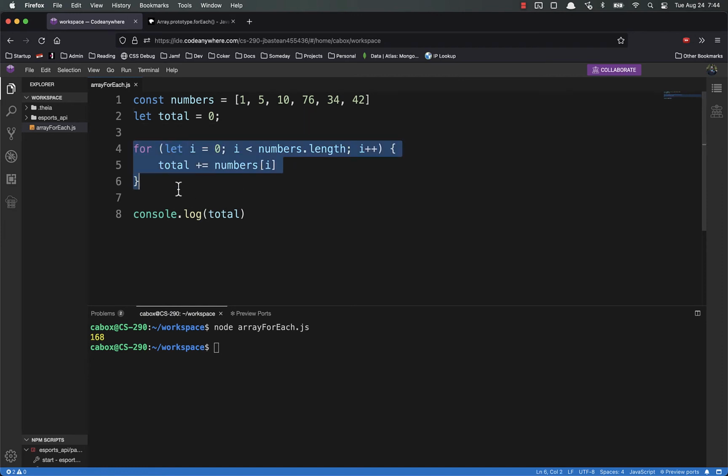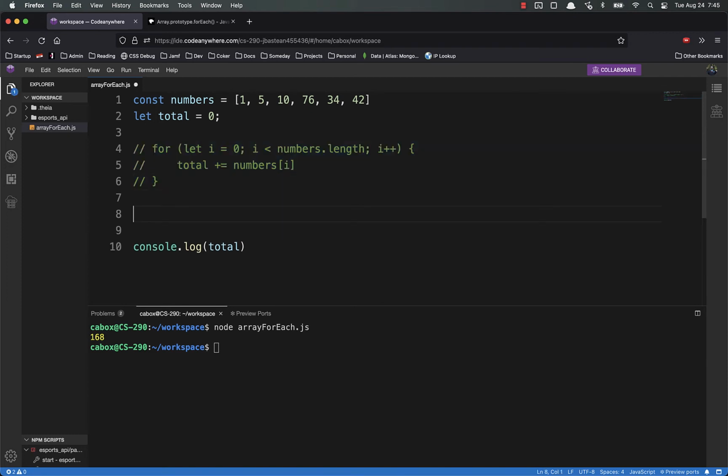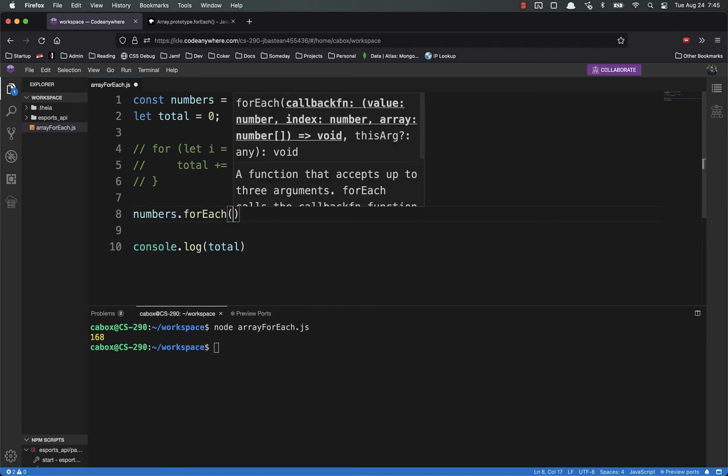So will this work? Sure, you can do that if you wanted to. However, there's an easier and better way to do this. So I'm just going to comment this out. Using the forEach instead, you can do numbers.forEach and then pass a function in there.